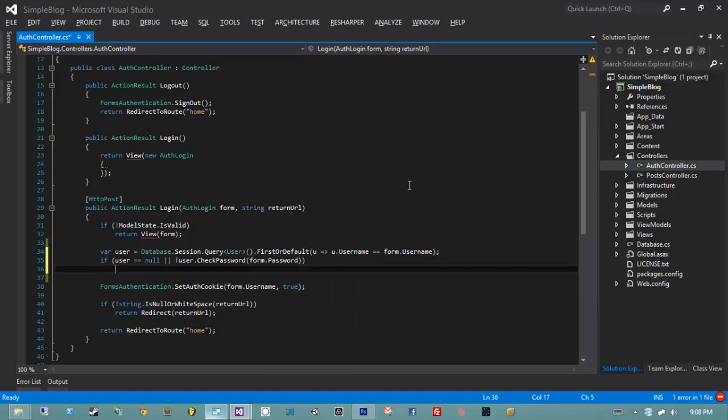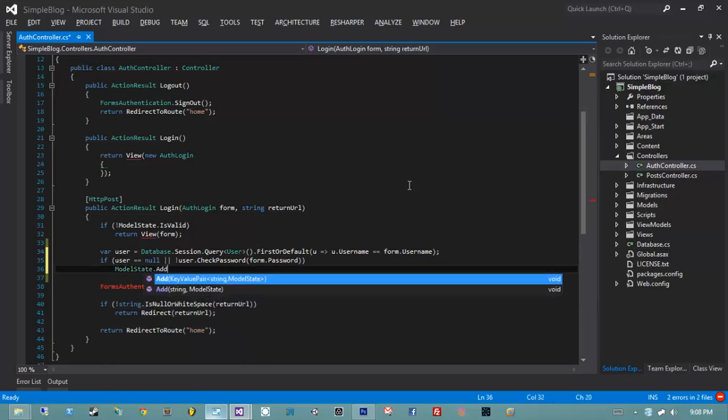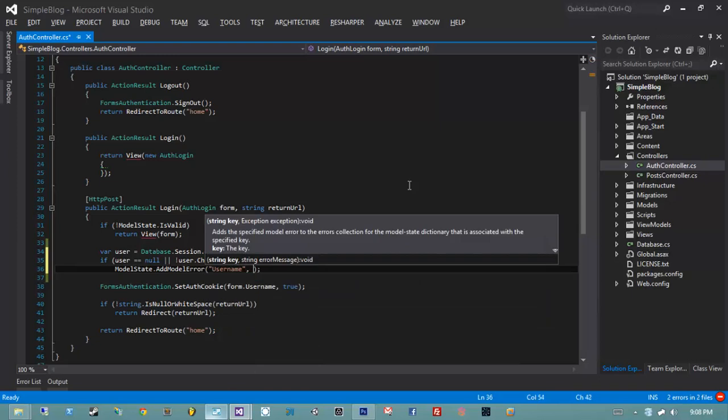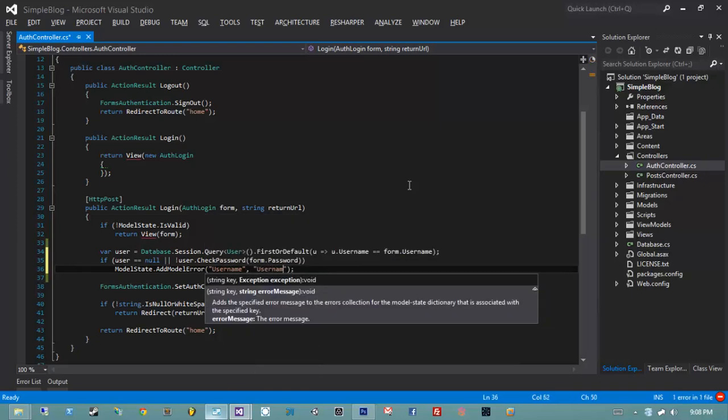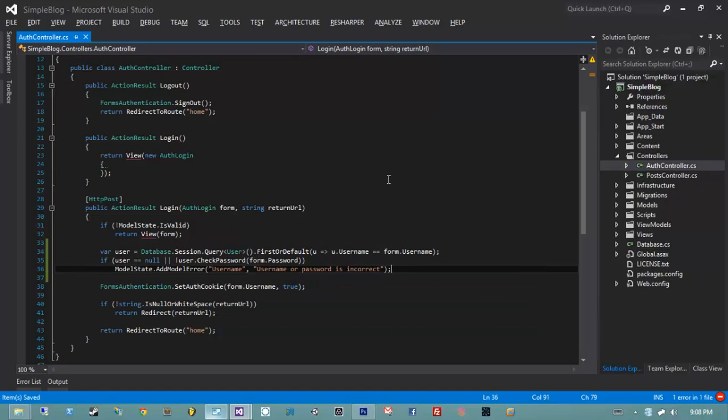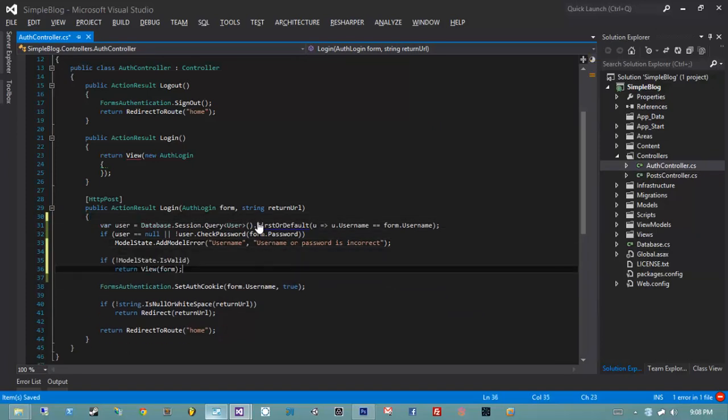then I'm simply going to write ModelState.AddModelError username or password is incorrect. Then I'm going to move this if not ModelState.IsValid check to underneath this check. Alrighty. Finally, instead of saying SetAuthCookie form.Username, I'm going to SetAuthCookie user.Username. We now have passwords. Excellent.